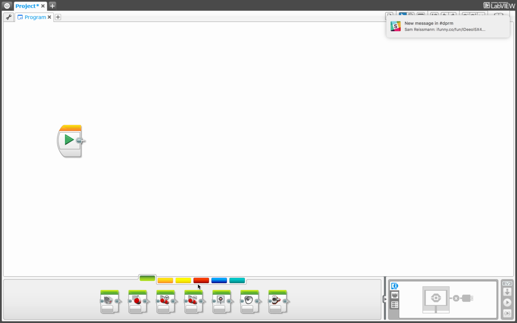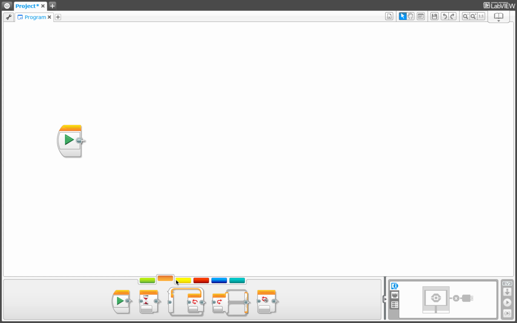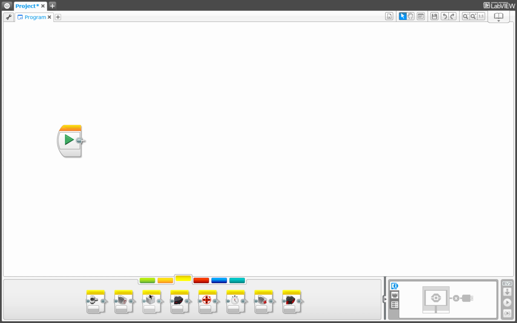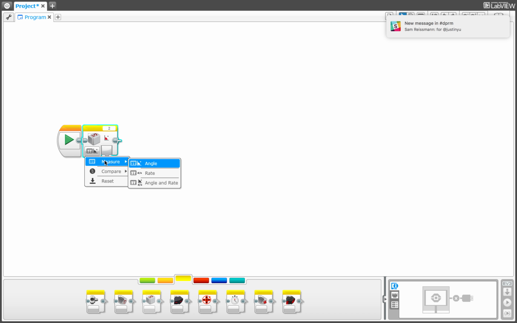Today we're going to be going over the gyroscope, another sensor commonly found in FLL. It looks like this. The gyroscope is very useful at sensing a change in direction. So you can actually use this to measure, let's say, your relative angle, depending on when you set it.